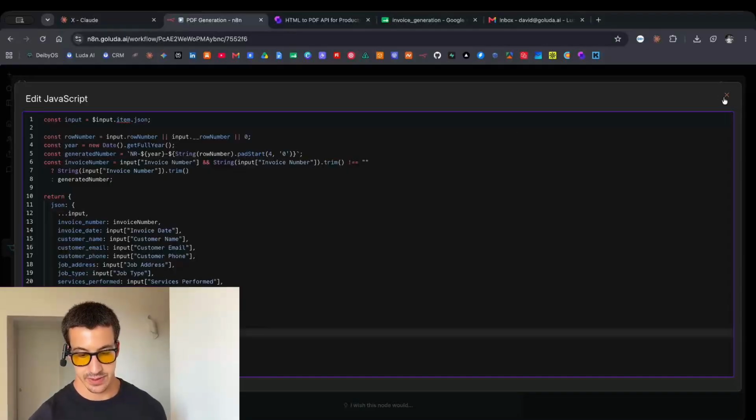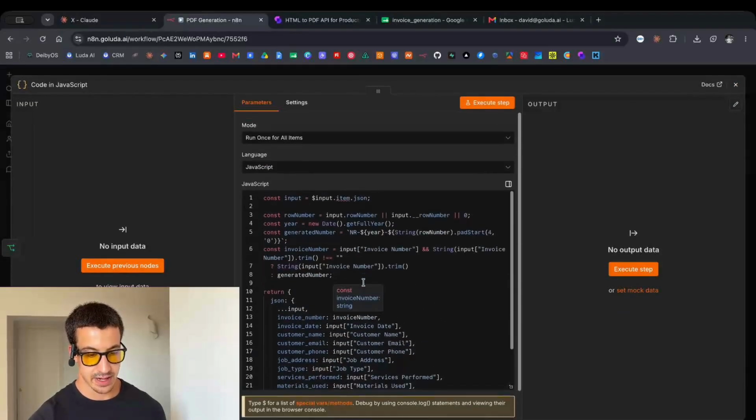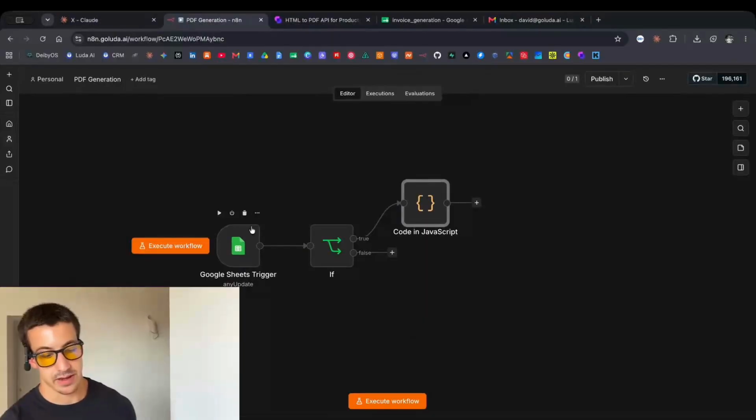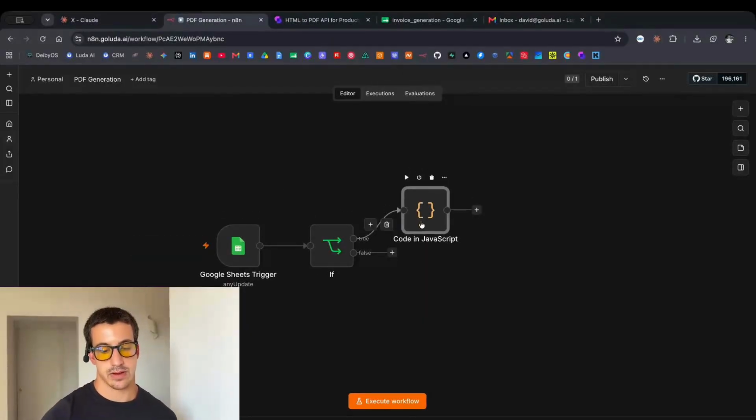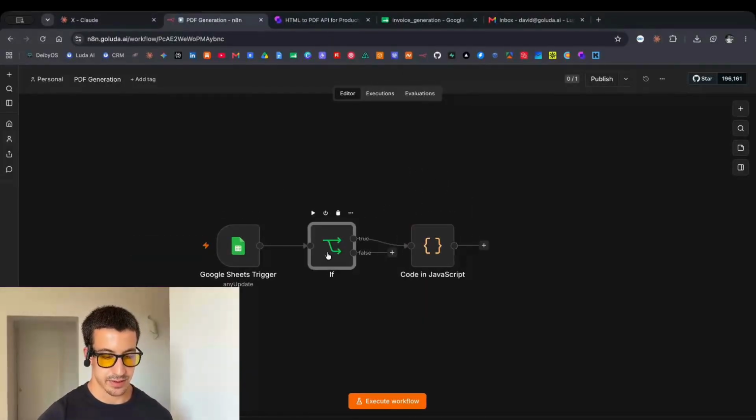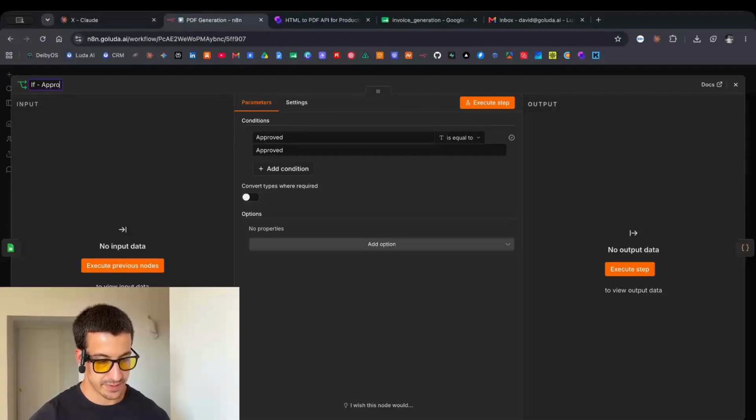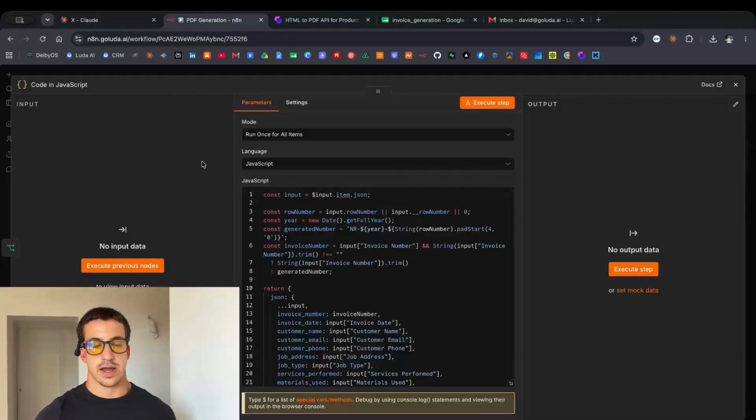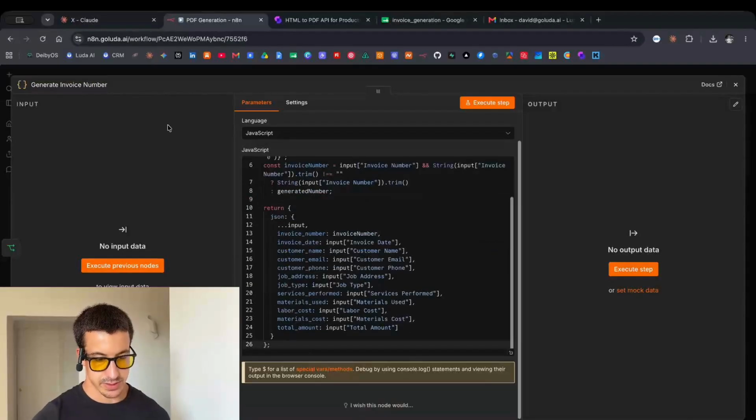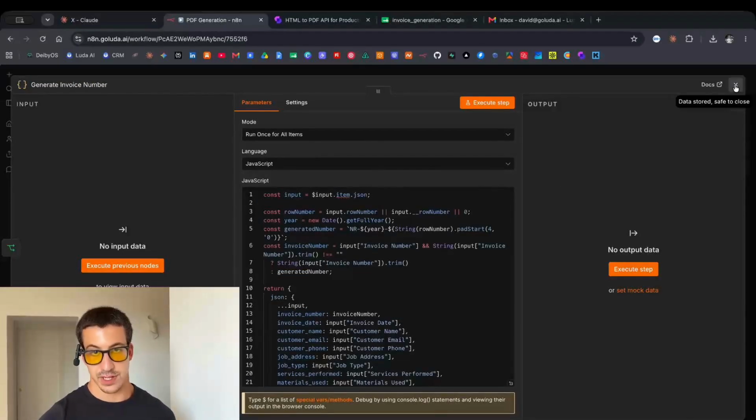This is it. So we're going to X out of here, and this is the entire code node. What I actually should have done from the get-go, I like to rename all the nodes. So I'm actually going to do here, we're going to do if approved and unsent. That way you know exactly what each node is doing, and it makes it nice and easy for you to follow along. And in this code node, we'll do generate invoice number. Okay, so those three are done now. On to the fourth. It's going to be another code node.